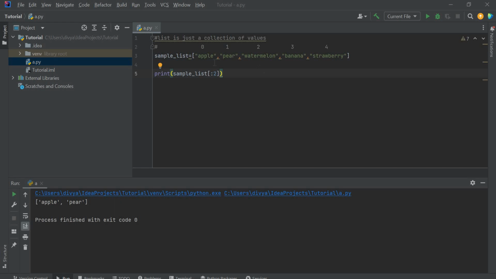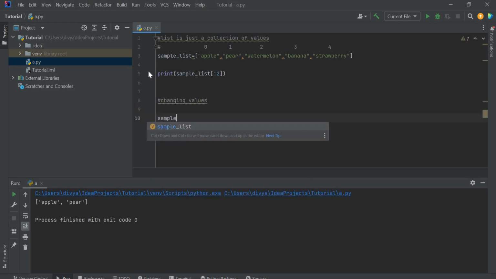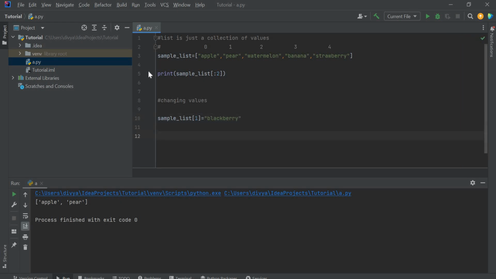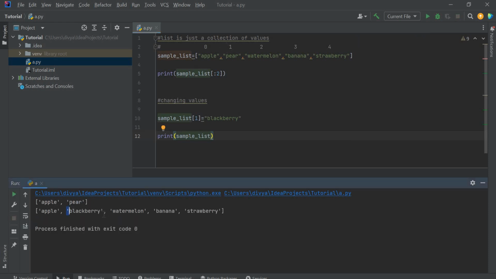So let's say I want to change this pear value, and I want to make it, let's say, blackberry. So then I can just add a new one, changing values. Then I can just do sample list at 1, which is where the pear is, and set that equal to blackberry. And now if I print this list out again, print out sample list, this pear value would now be blackberry. As you can see, blackberry.